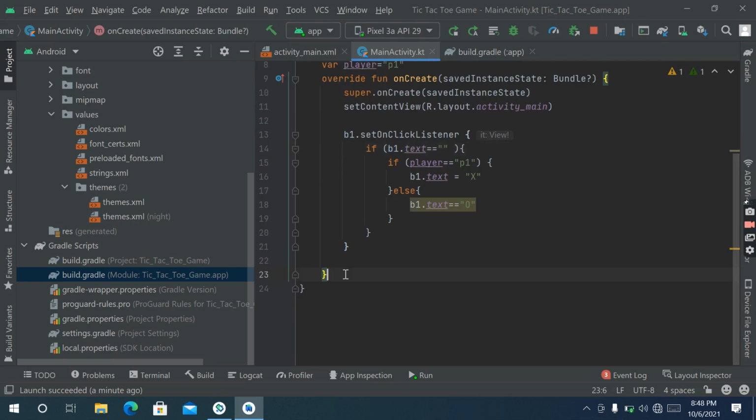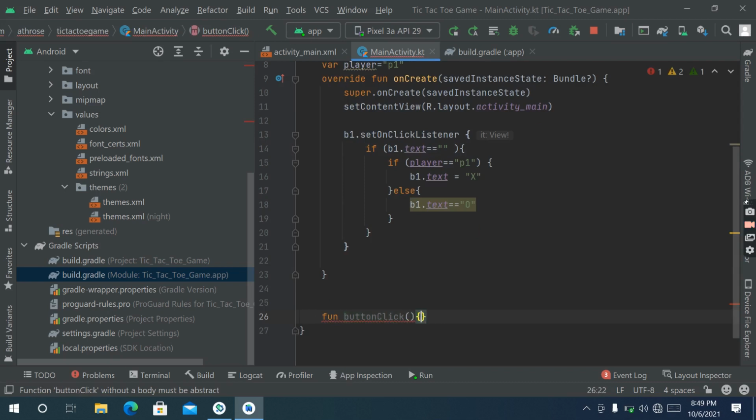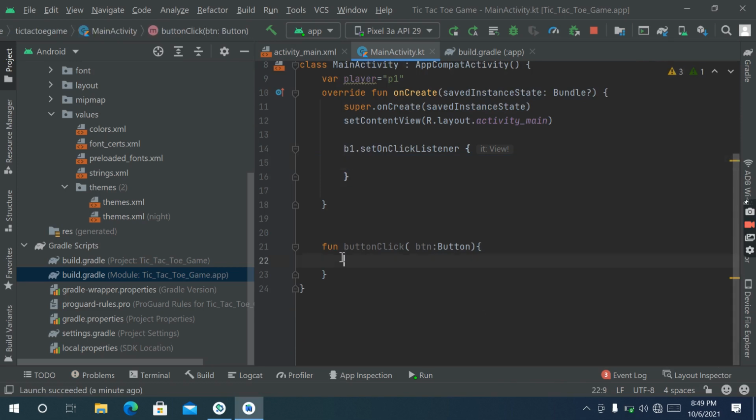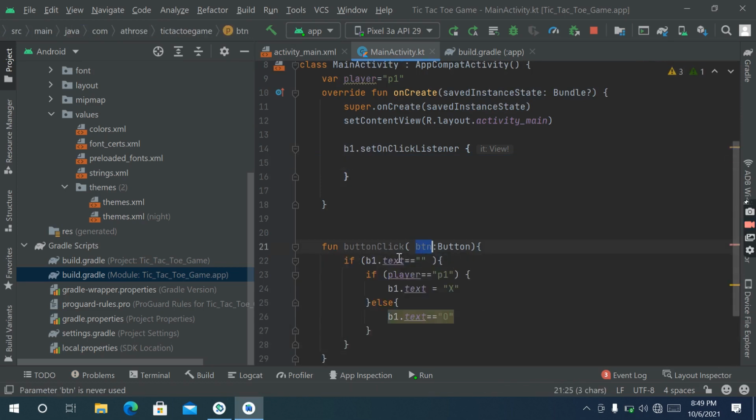we can do one thing. We can create a method here, a function button click. Inside this we are going to pass a variable, button type Button. Here we are going to replace B1 with button. Now call it inside here, and here we are going to pass the context of button.